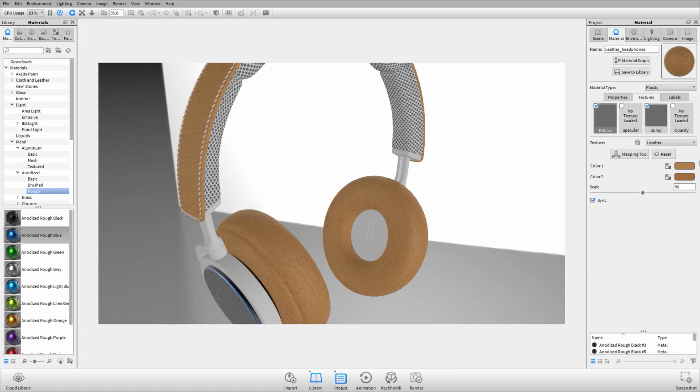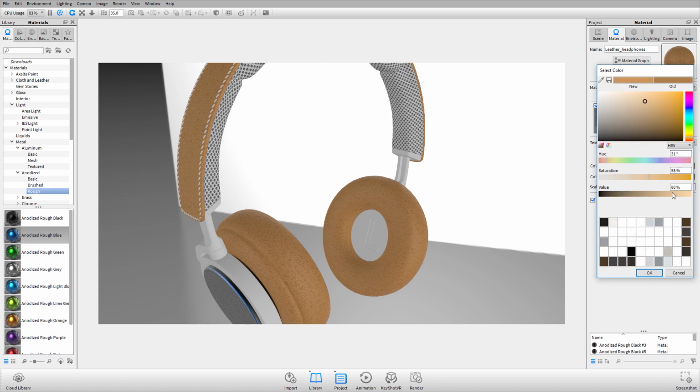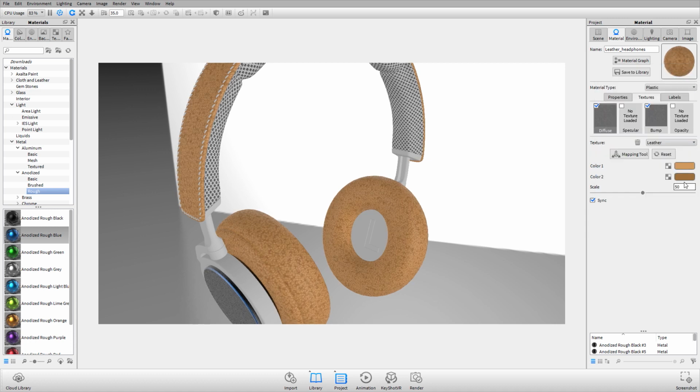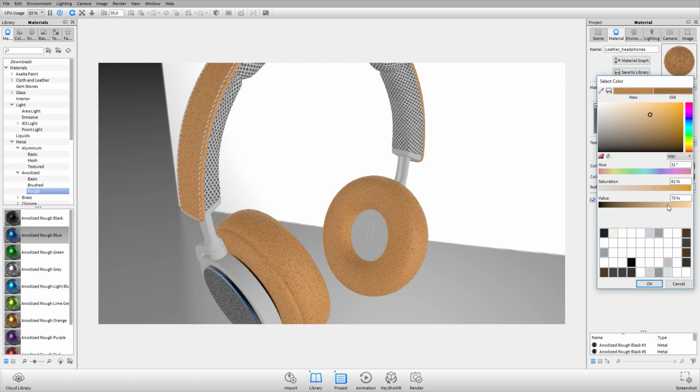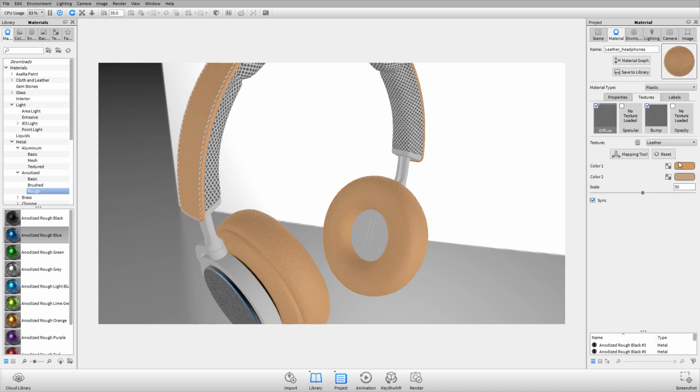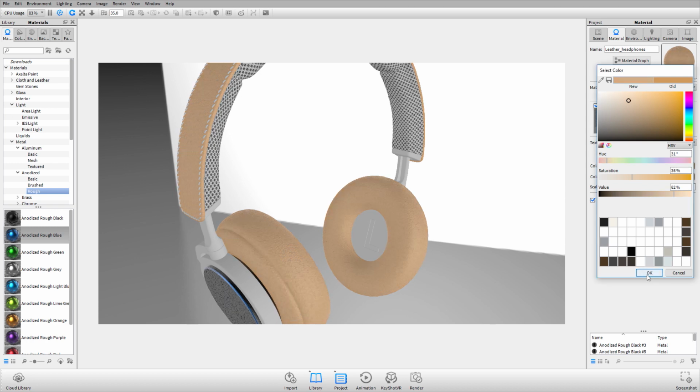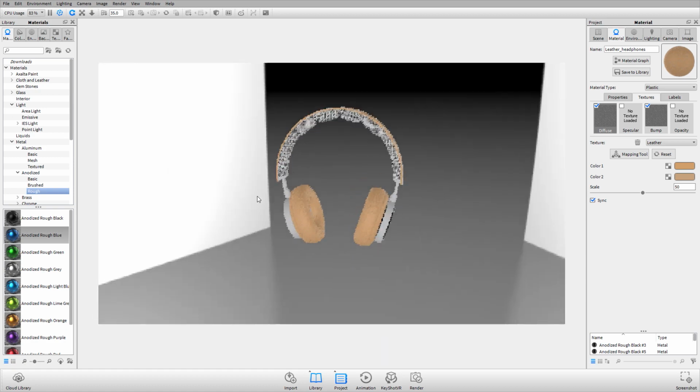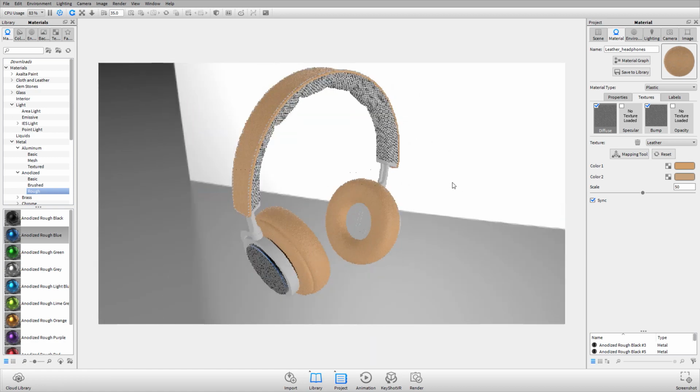So I can then go in here. Let's lighten that up a little bit. We'll make it more of a tan-ish leather, right? And so now with those a little bit closer, we're getting a little better. We'll desaturate that as well. Ooh, maybe not that much, right? But now we're getting a little bit closer to the intent with that leather. So we've got our ear cups.